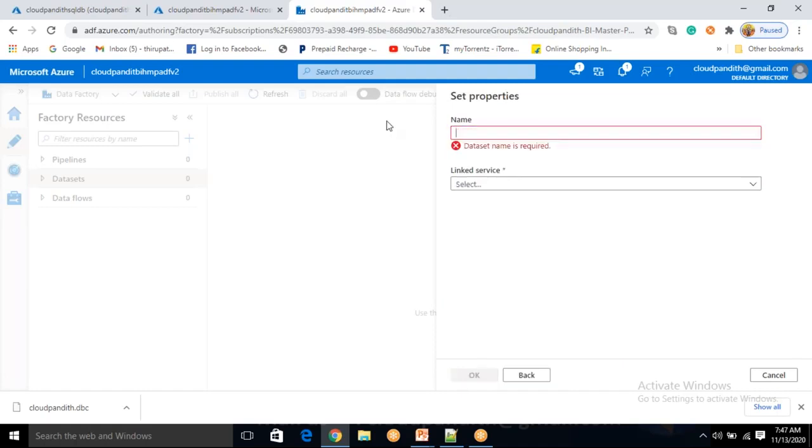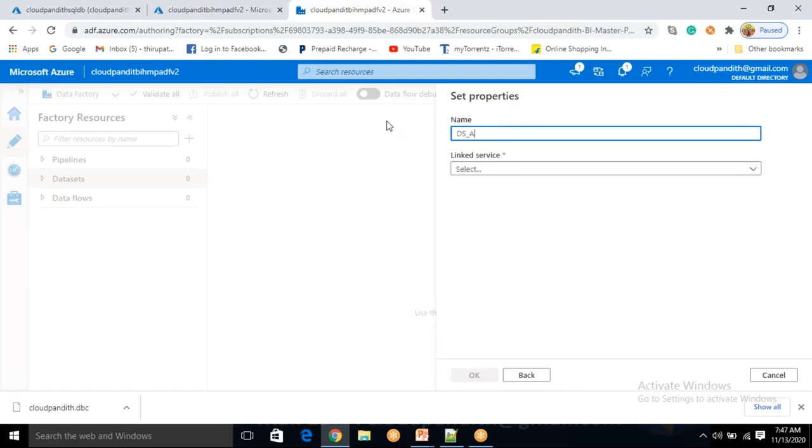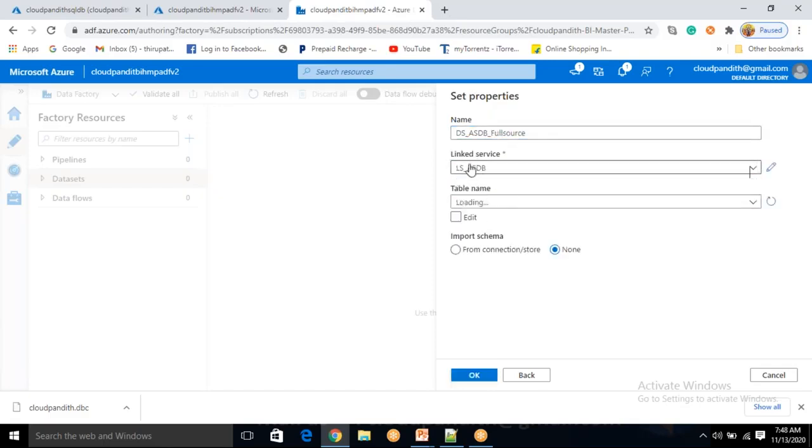This is basically DS for Azure SQL DB. It's a full load source. You can say full source, meaning full source table. Select the linked service which you have created for our database. We need to select the table, so you can select the table directly. This is the table which I want to read completely. Do you want to import the schema of this table? Yes. Click OK.